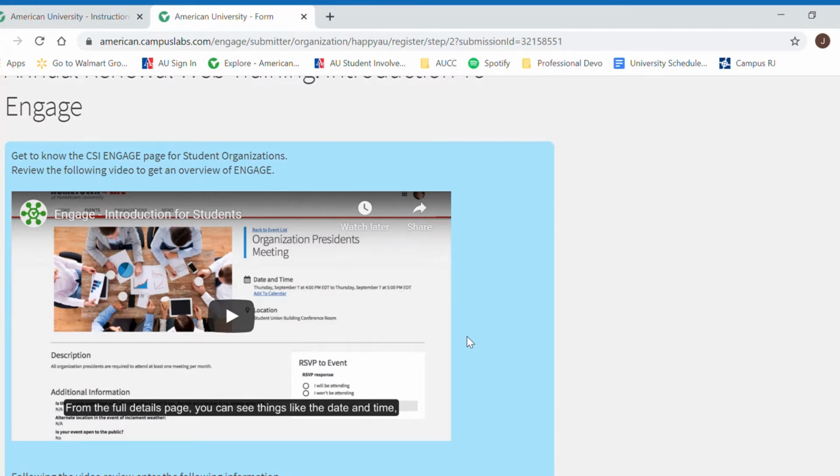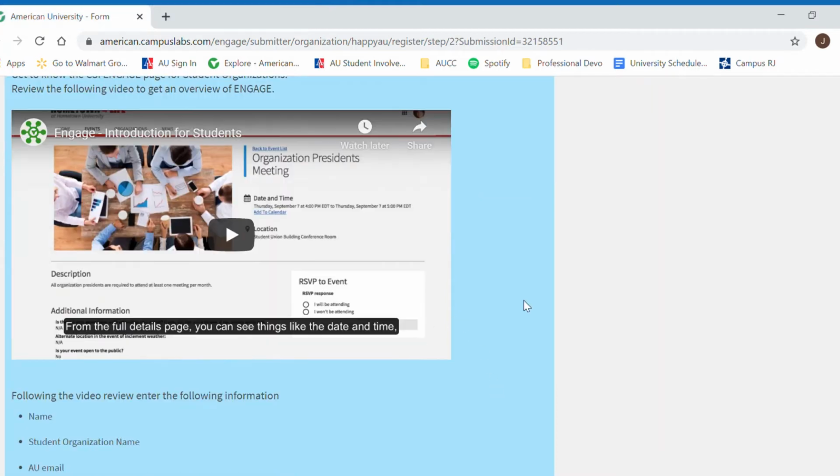So it has a variety of tools that'll help you as you're managing your club, recruitment, event planning, finances, lots of different things to make sure that your club can function as successfully as we need it to and as you would like it to. So just check out our tutorial here to learn more about the Engage system and how to utilize it for your club.